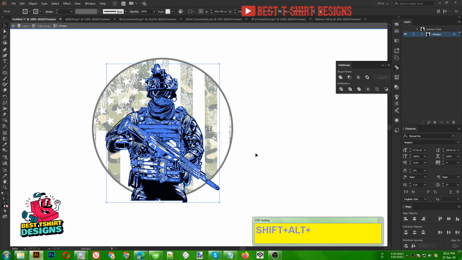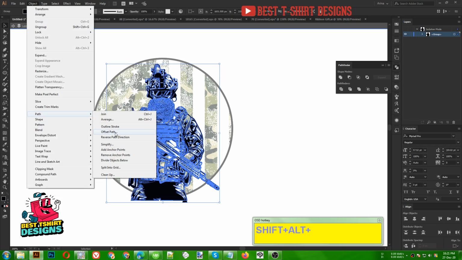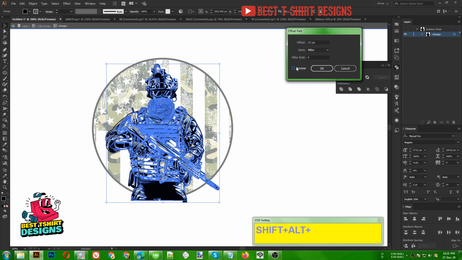Now I need to do some adjustment here, like this is not making a complete single silhouette shape. So for fixing that, I am deleting that shape. Now if I select this soldier vector here, I can simply create an offset path for him, just 10 pixels maybe, but I don't know how big or small it will be.